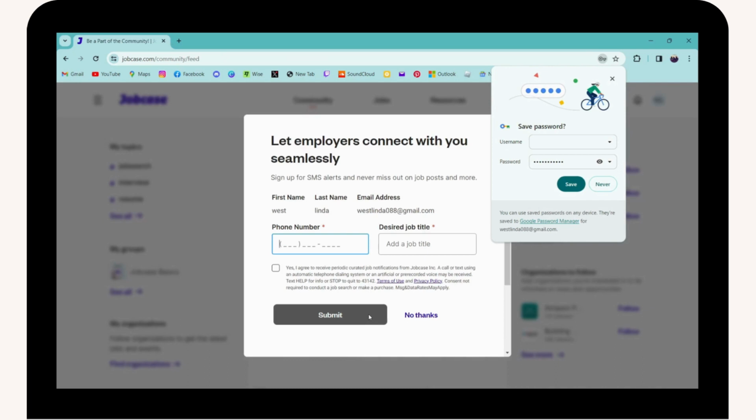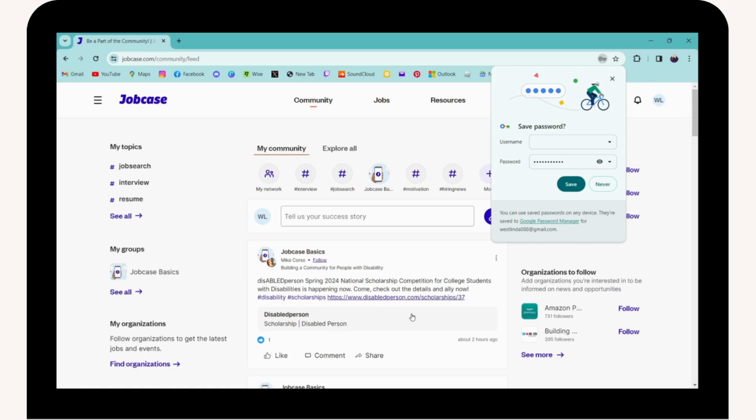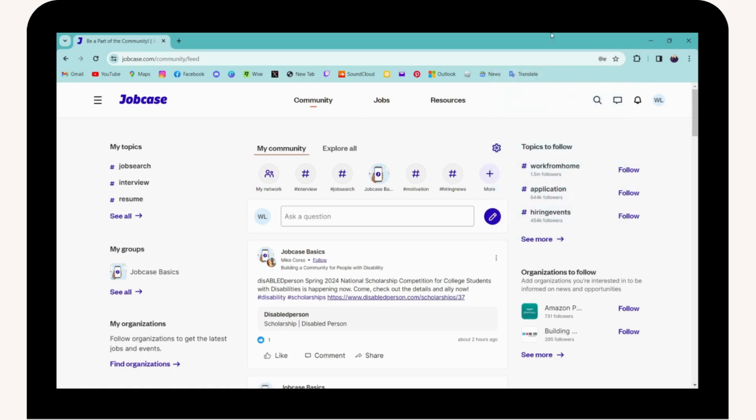And that's it. That's how you create it. And now you can enter your phone number and you can enter your desired job title. Or if you don't want to enter that now, then you can click on no thanks. And that's it. That's how you create your Jobcase account.